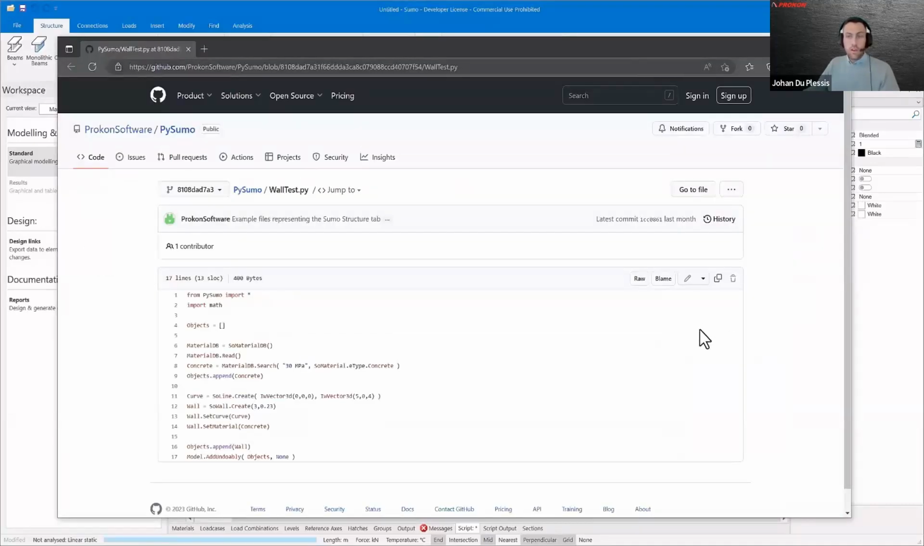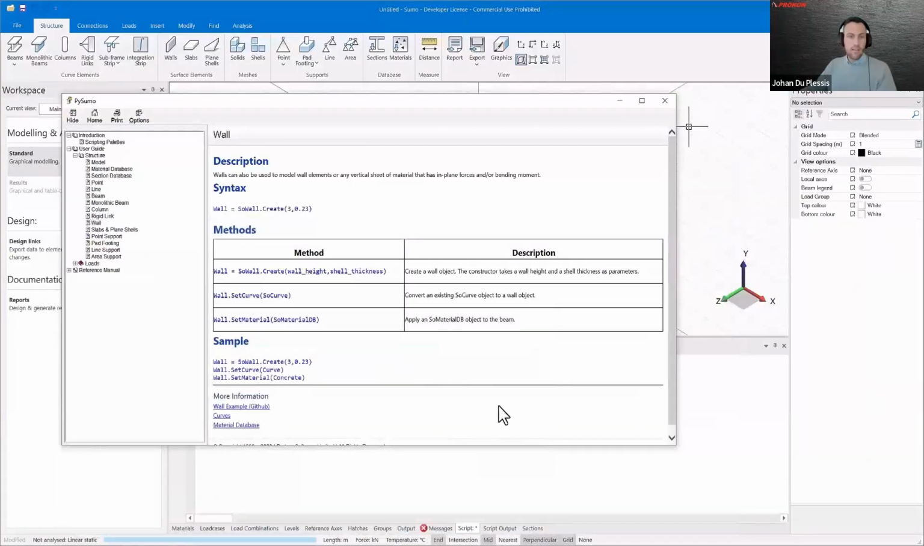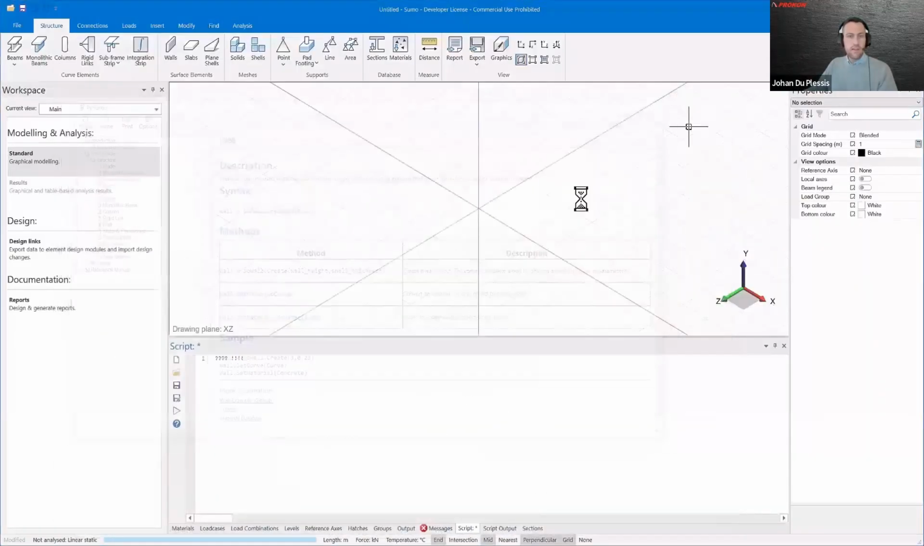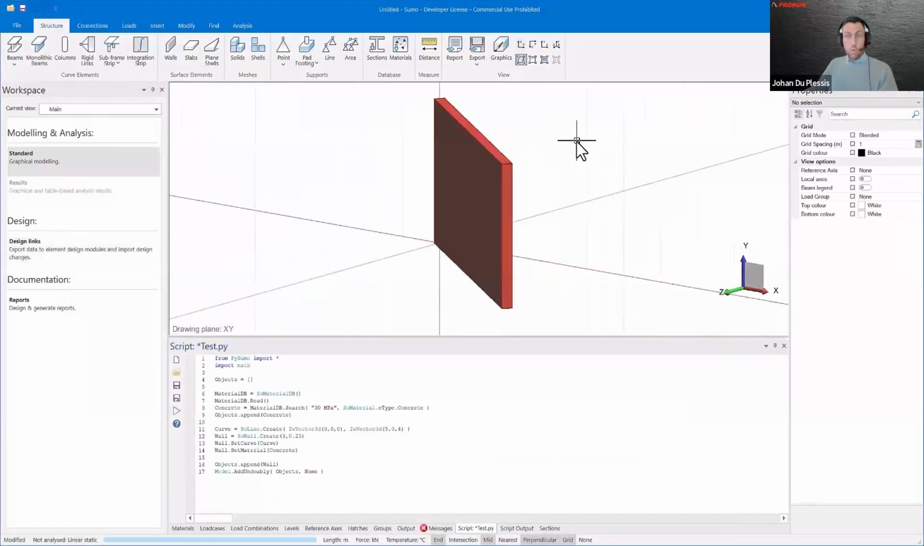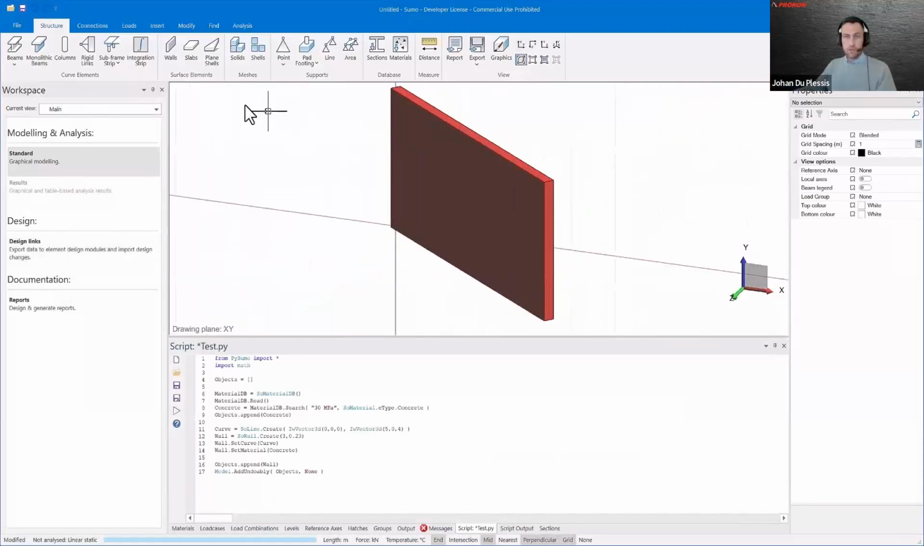If you're interested in more, you can go to our GitHub page. There's a link, and you can copy whole scripts from our GitHub page and just paste them into the scripting editor in Python. Once you have that, you could just execute that script, and it does whatever the script says it must. So here we go. We've created a wall. So this is a wall object. We can mesh it with finite elements later on. And that's just from a script. So if you are new to PySumo and you want to learn about this, then go to those resources.